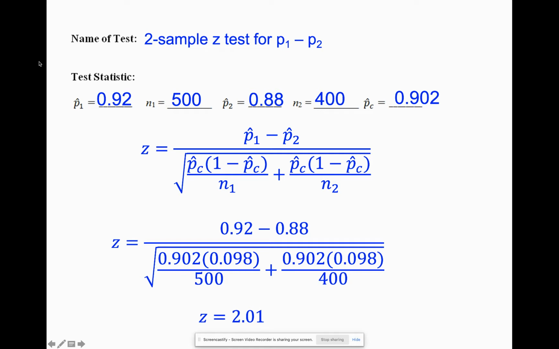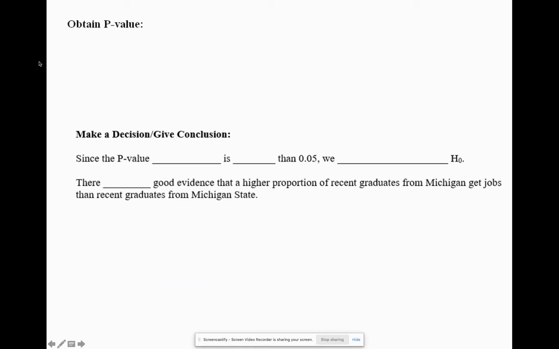Now, the process for obtaining the p-value is exactly the same for 2 sample tests as it is for 1. And because we're doing a z-test, you'll use your green table A. We want the area under the curve that is to the right of 2.01. So what I did to obtain the p-value, I actually looked up negative 2.01. Then the table gave me the area to the left, which will match the area for the right, and that gave me 0.0222.